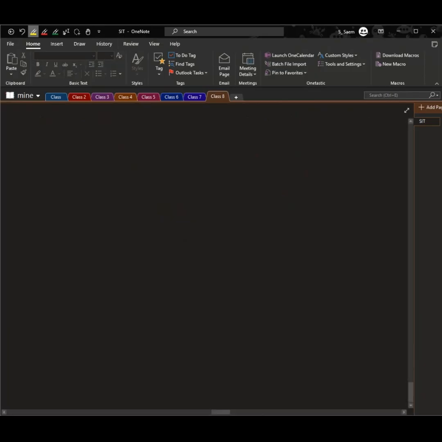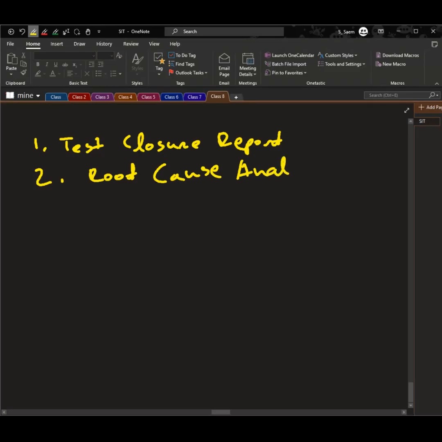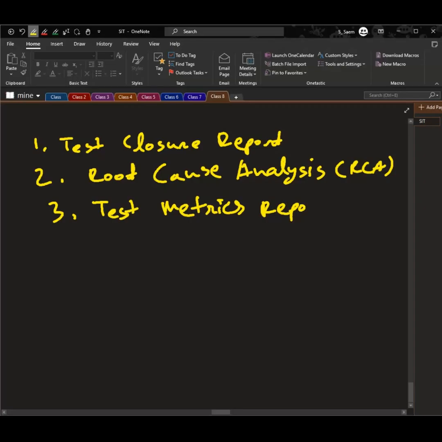Now there are three types of test deliverables. One is the test closure report. The other one is root cause analysis or RCA. Then the test metrics report. The test closure report documents passed and failed test cases. Root cause analysis identifies the underlying cause of the defect. And at last, the test metrics report provides a summary of testing efforts and outcomes.